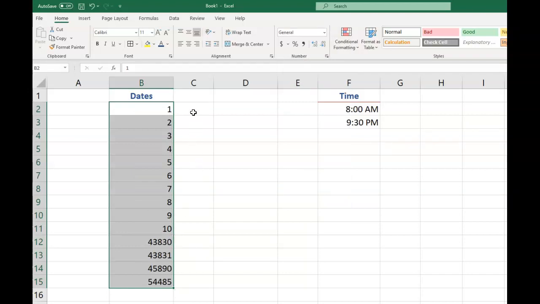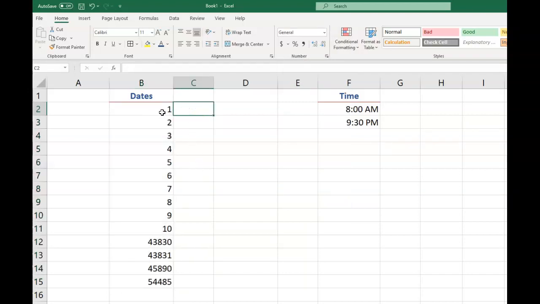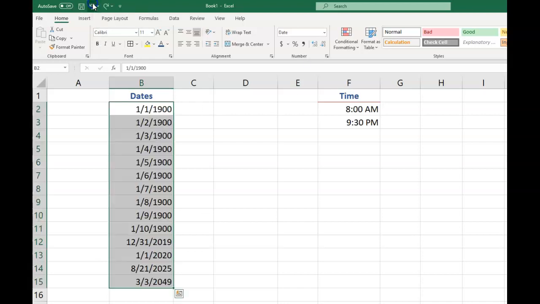The first date, January 1st, 1900, is represented by the number 1. January 2nd, 1900, the number 2. I fast forward to the date that was here, which was December 31st, 2019. That is always going to be represented by the number 43,830. And then we see the other dates in the future. I'm going to go ahead and click undo and bring them back to dates.